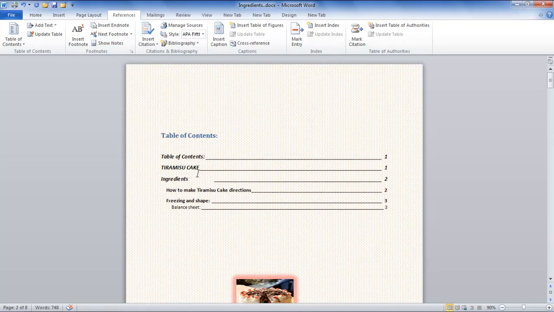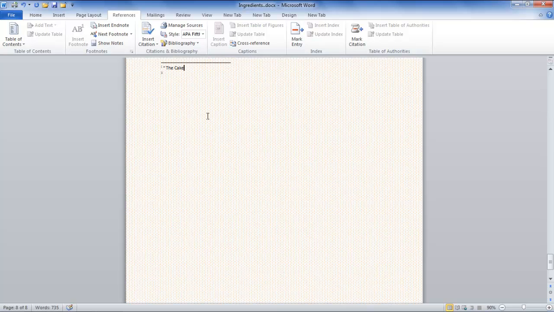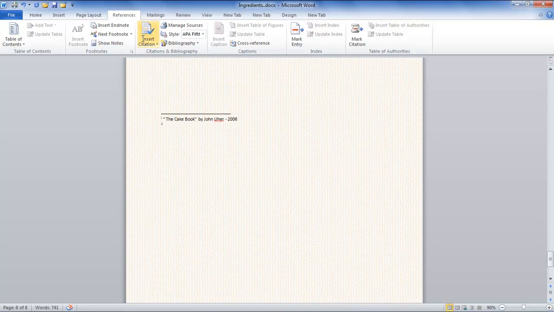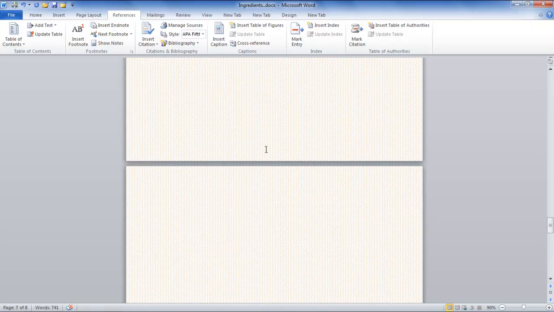Endnotes are added at the end of the entire document. To show endnotes in your document, bring the cursor to the word you wish to reference. Click on the Insert Endnote button in the Footnote section under the References tab. Similarly, the cursor will bring you to the end of the document with a Roman numeral starting from I. Now, add the reference at this point.